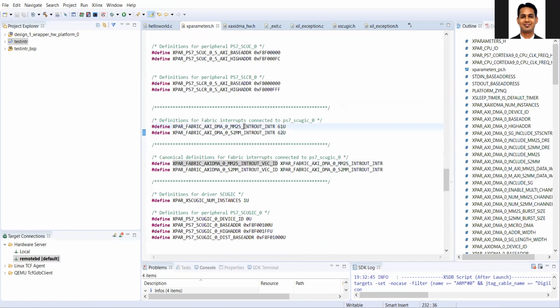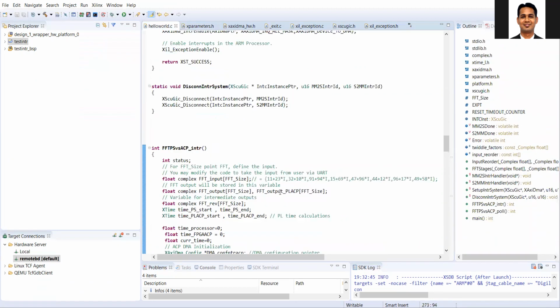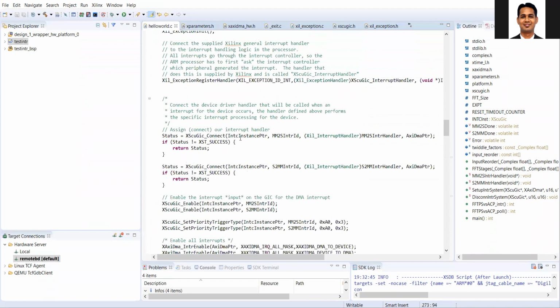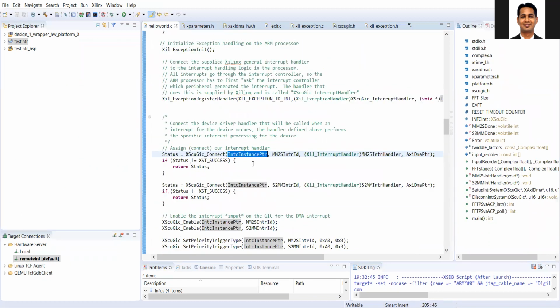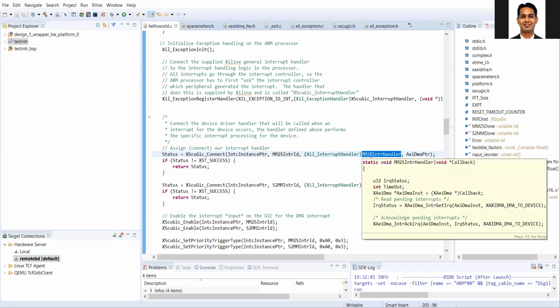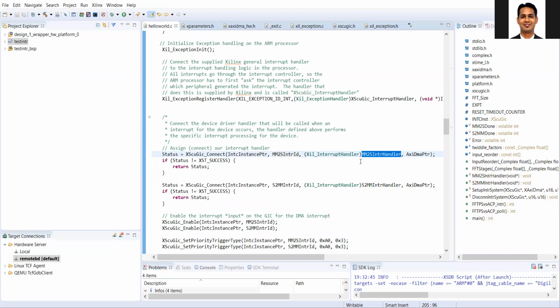By looking at this ID, we will know which source has generated the interrupt, since two interrupts are generated from the DMA. So we are telling our general interrupt controller that you will receive the interrupt from this ID, and if you receive it, you should execute this function. This is nothing but the ISR, the interrupt service routine, which we need to write. This is a user specified ISR, so we need to write it. And this is the callback reference.